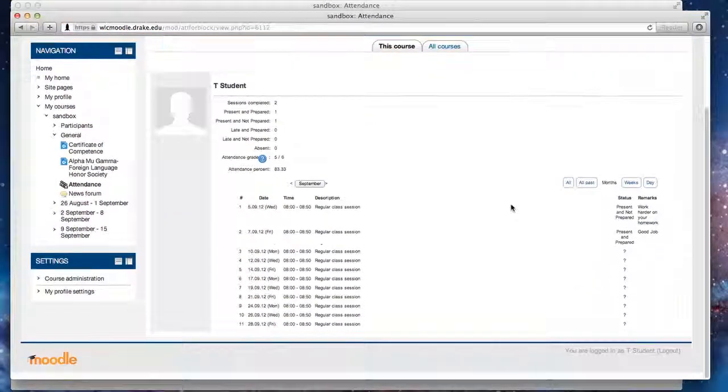Okay, so if they want to see exactly what they've done for a particular one, we can click on attendance as the student, and then we can go in here and we can see some remarks. Okay, so in the first session where they were present and not prepared, it says work harder on your homework. The next time they showed up for class on time and ready to go, and it shows that they have present and prepared and then a good job. So that's really all there is to grading attendance.